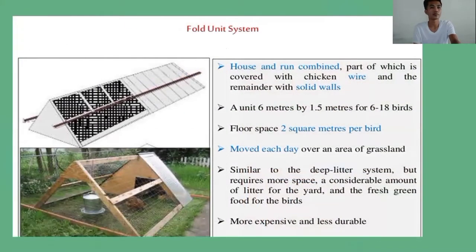Fold unit system. Shown in the illustration are the two types of the fold unit system. House and run combined, part of which is covered with chicken wire and the remainder with solid walls. A unit 6 meters by 1.5 meters for 6 to 18 birds. Floor space is 200 square meters per bird. Moved each day over an area of grassland, similar to the deep litter system but requires more space. A considerable amount of litter for the yard and the fresh green floor for the birds. More expensive and less durable.